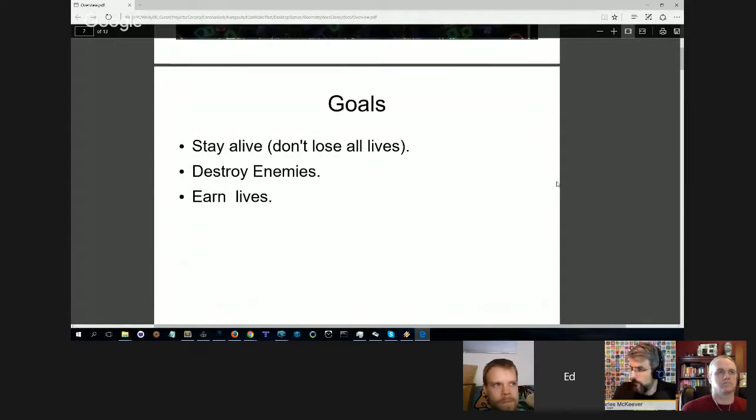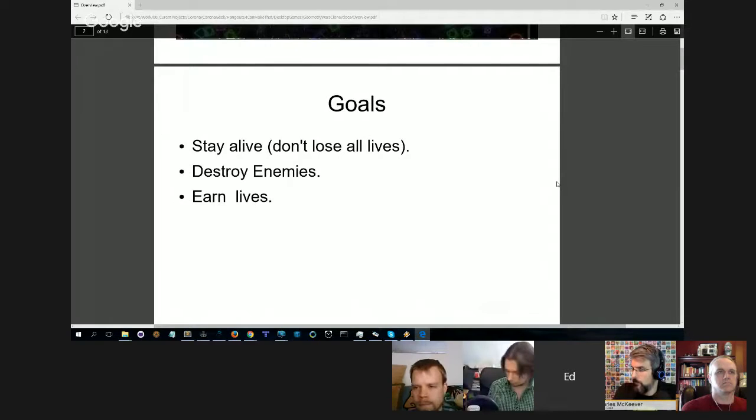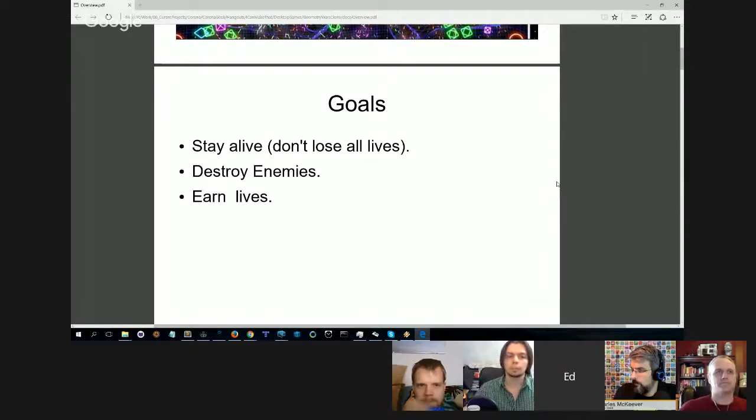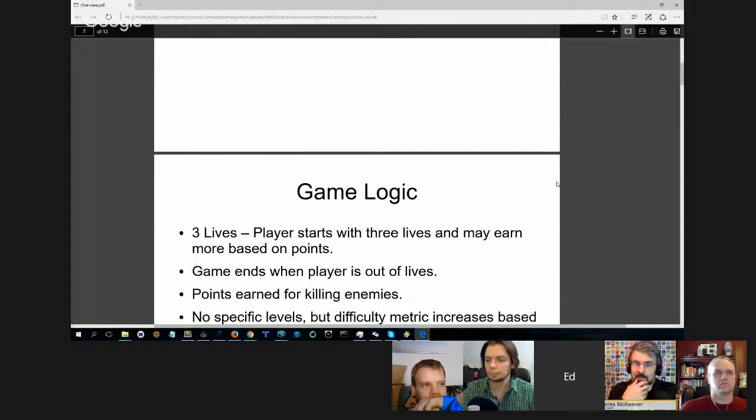So the goal of the game is very simple. Stay alive. You get 3 lives. You can acquire more as the game goes on. And if you lose them all, the game is over. Another goal, destroy enemies or avoid enemies. But pretty much you're going to have to kill them all, because if you don't destroy them, the game gets filled with more and more. And as I said, earn lives. So to keep yourself going, you need to earn more lives. And that's really all there is to the game.